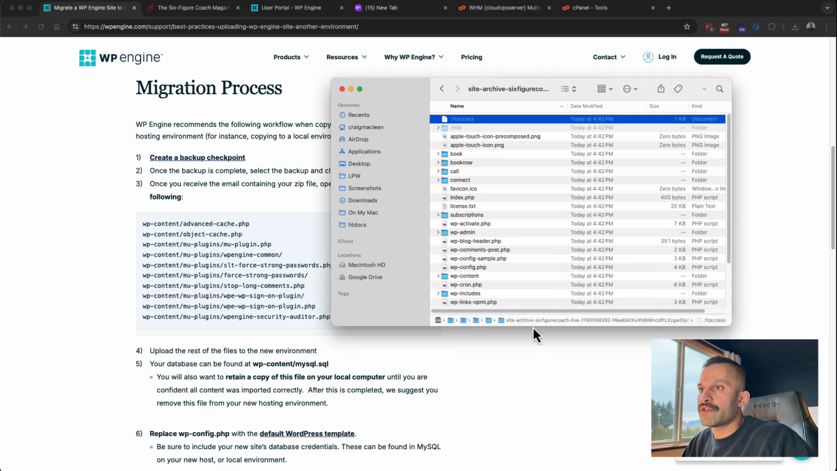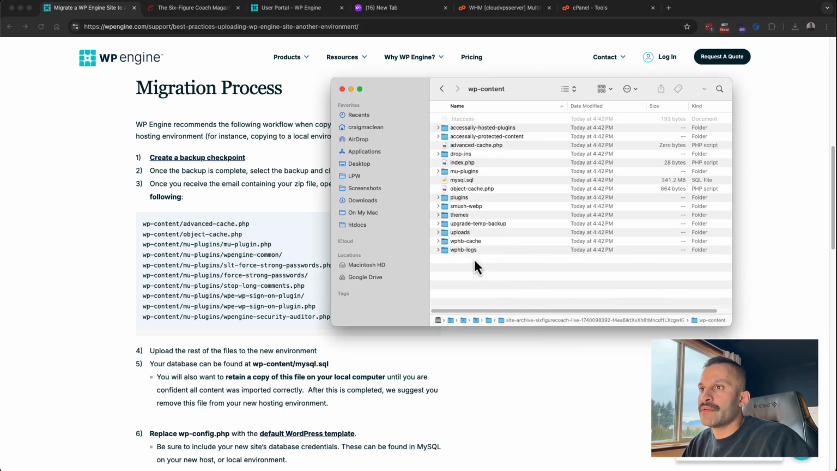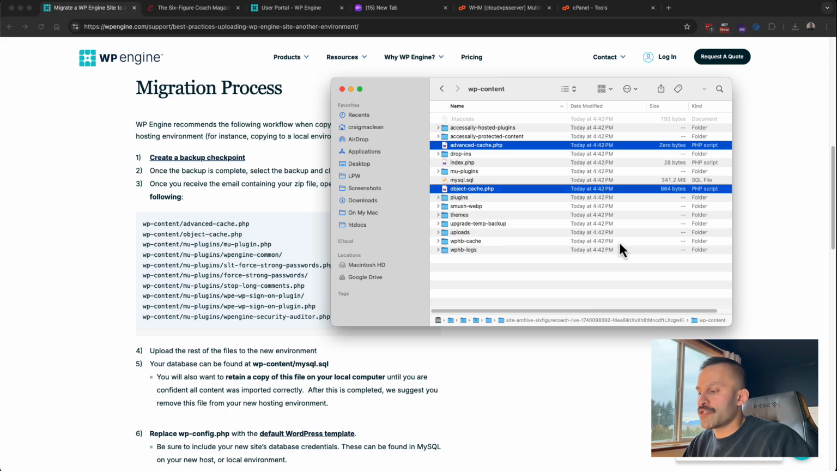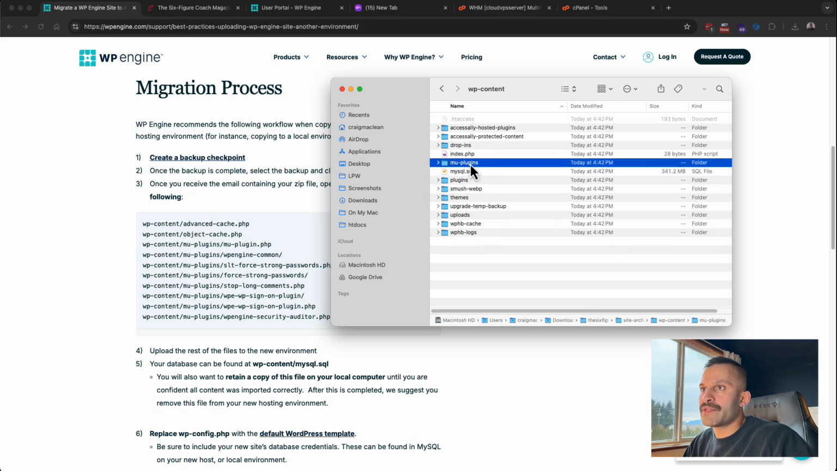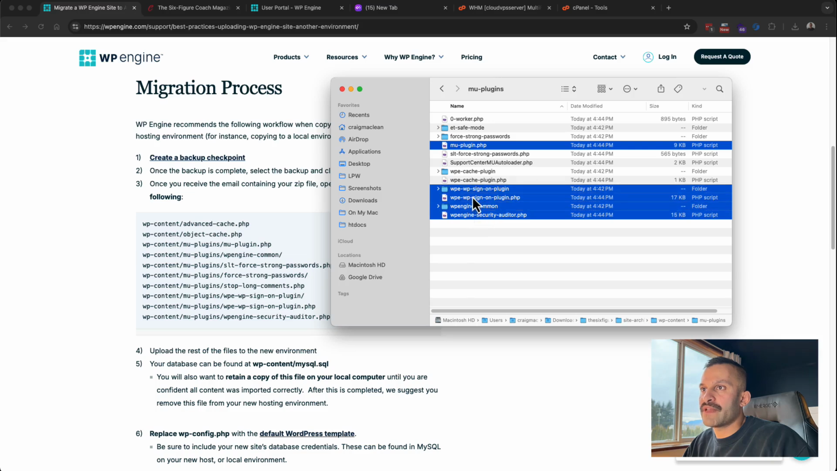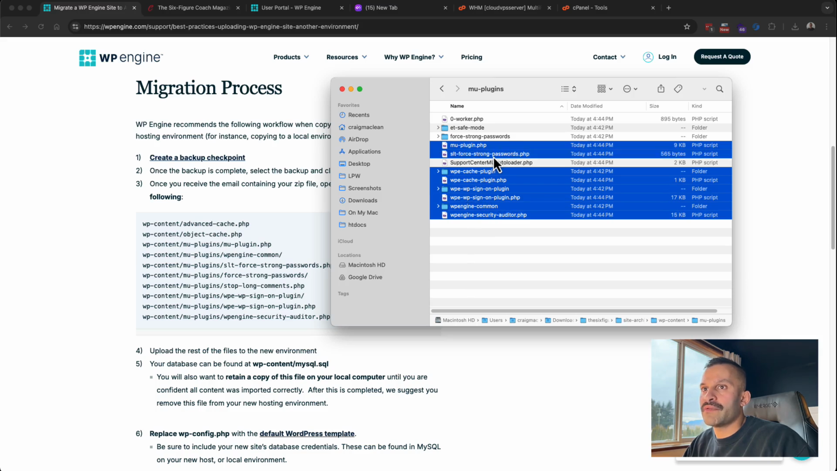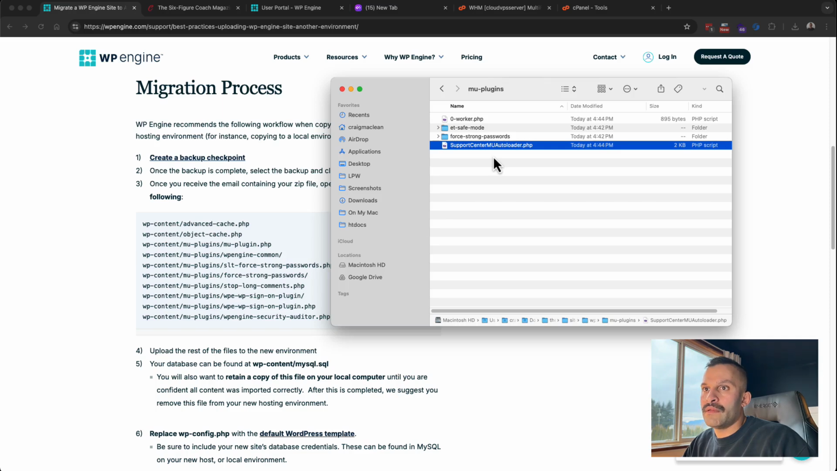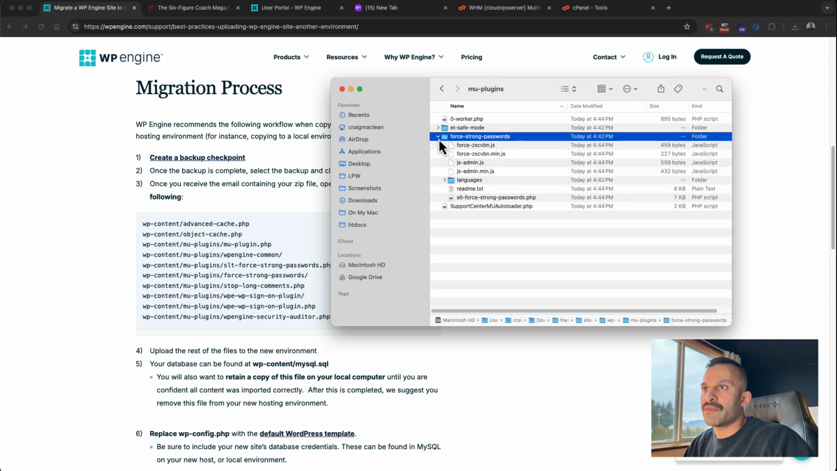So let's navigate over to our wp-content directory. And let's search for these files. So advanced-cache and object-cache, let's delete those. Let's open up this mu-plugins folder, and let's just go through the list of files here. Anything WP Engine specific, we're not going to need. SLT 4 strong passwords, we don't need, so we'll get rid of that. And I believe that's it. It's not saying anything about this one here, so we're going to leave that.